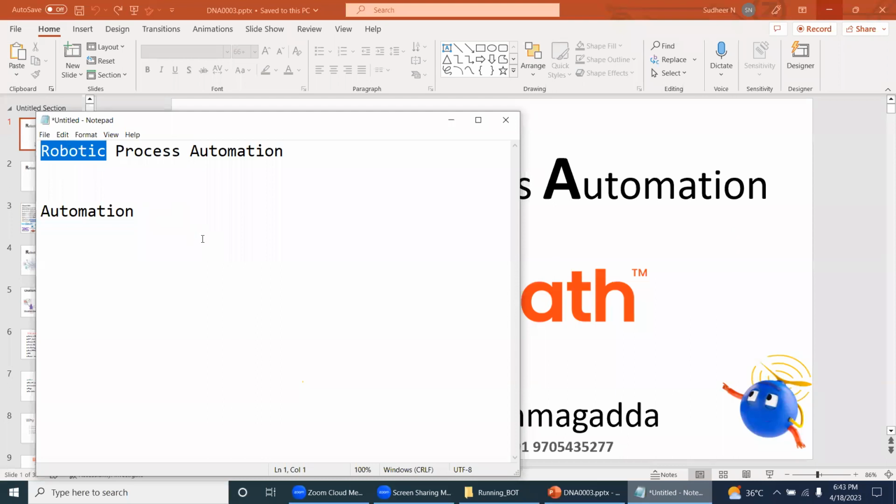So robotic, the name itself is saying that robotic is mimicking the human, right? So it's like mimicry. Some people will just mimic an actor's voice. Some people will mimic some celebrity voice, right? So it's mimicking the human, right? That is called robotic.